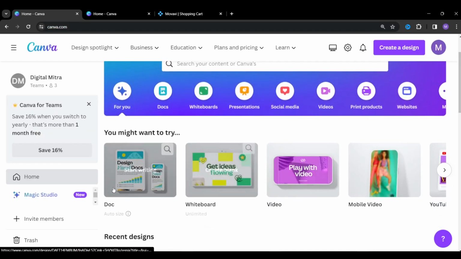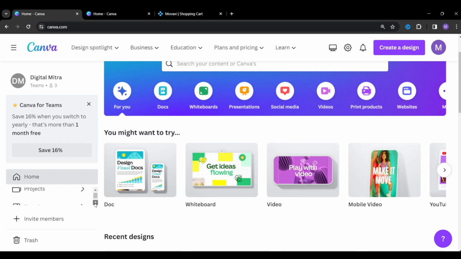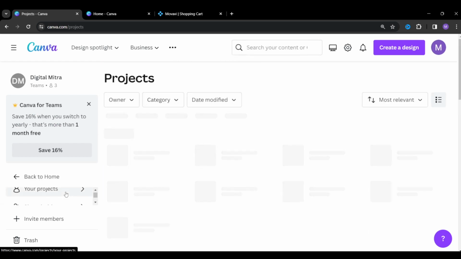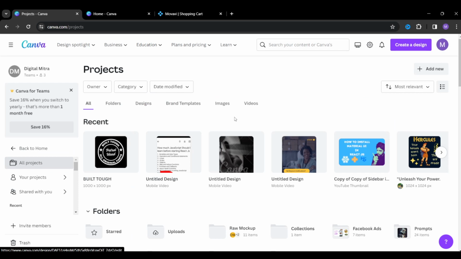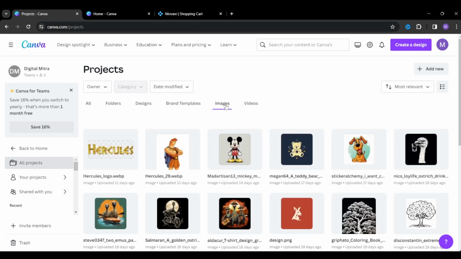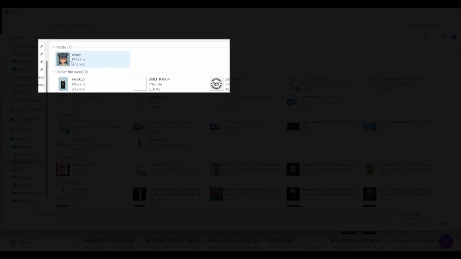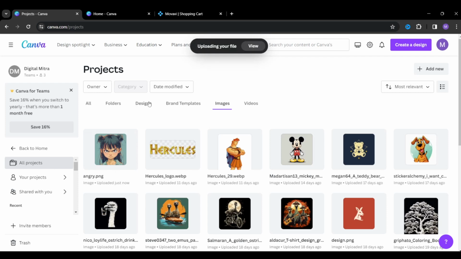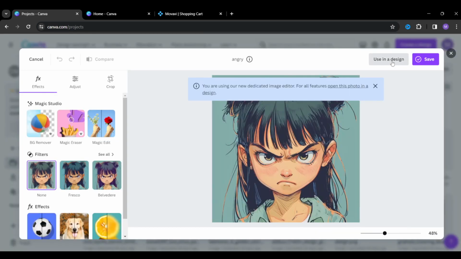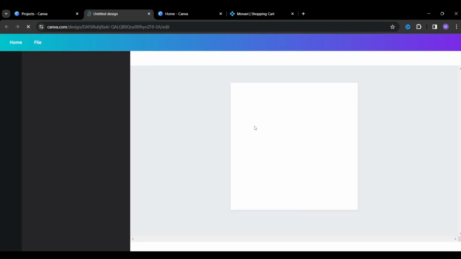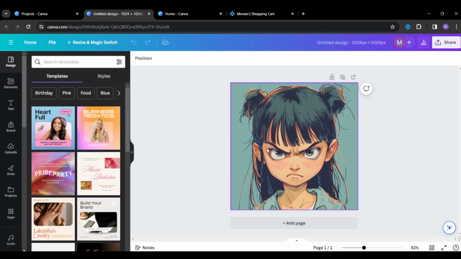I'm going to scroll a little bit here in the navigation bar and go to the projects. We are in the projects tab now, and here we are going to go to images, and in the images we are basically going to upload that image from the downloads. Once I've uploaded the image, I'll open the image and click on use in a design, and it will open in a new tab and we'll be able to see the image that's opened here. As of now this image is 1024 by 1024 pixels.